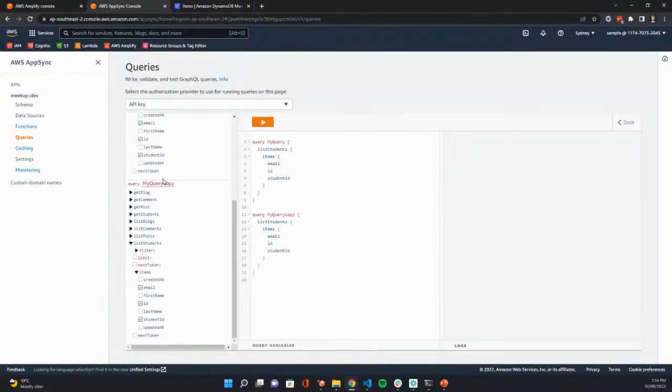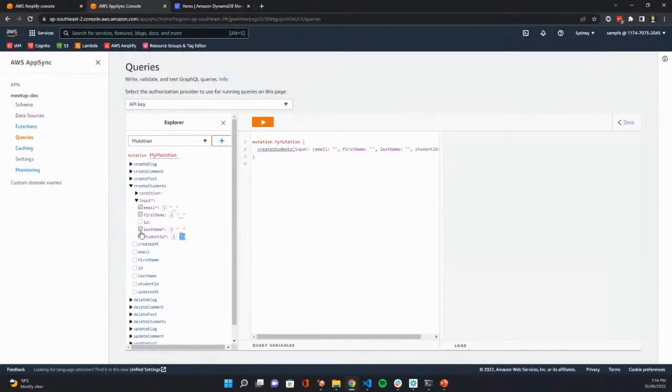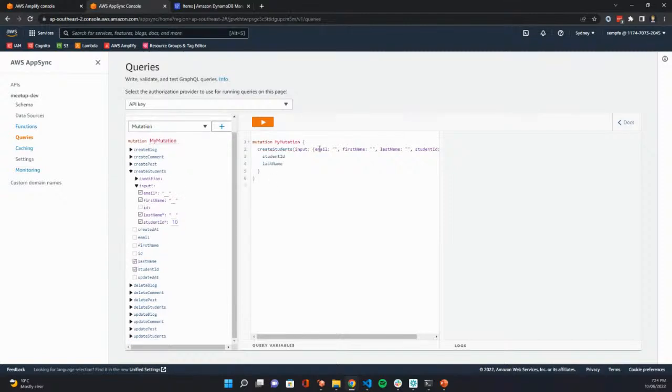Let's get rid of my queries. Oops. Didn't want to copy that. I just want mutations. Yep. I'm going to create another student. This time I'm going to list everything, create everything, sorry, and then I'm just going to list student ID and last name just to confirm.